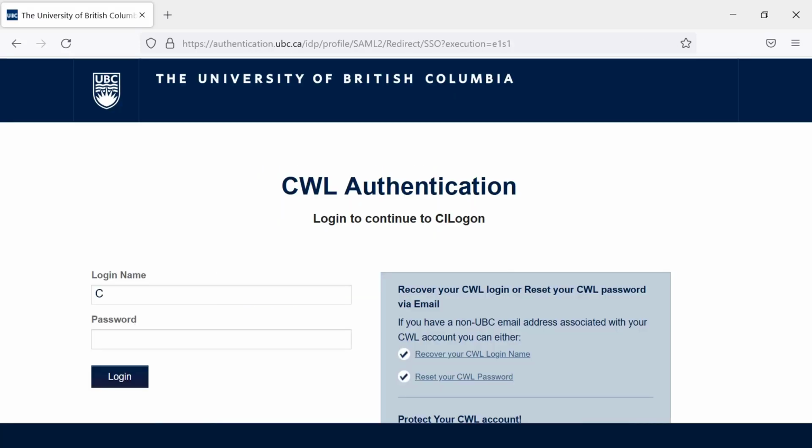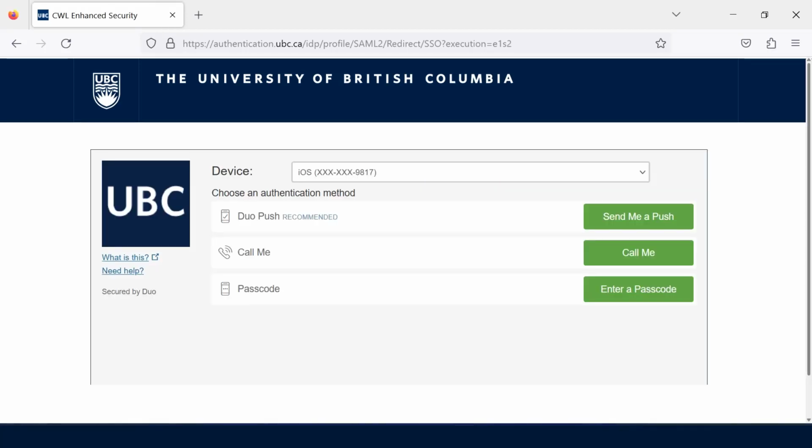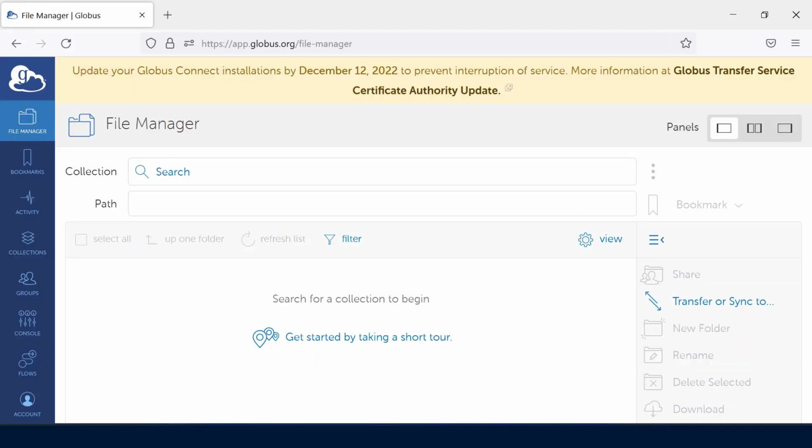You'll then be prompted to enter your CWL and password. After doing so, you'll be prompted to select an option for the Duo two-factor authentication. After selecting an authentication method that you'll receive on your phone, you'll be good to go.